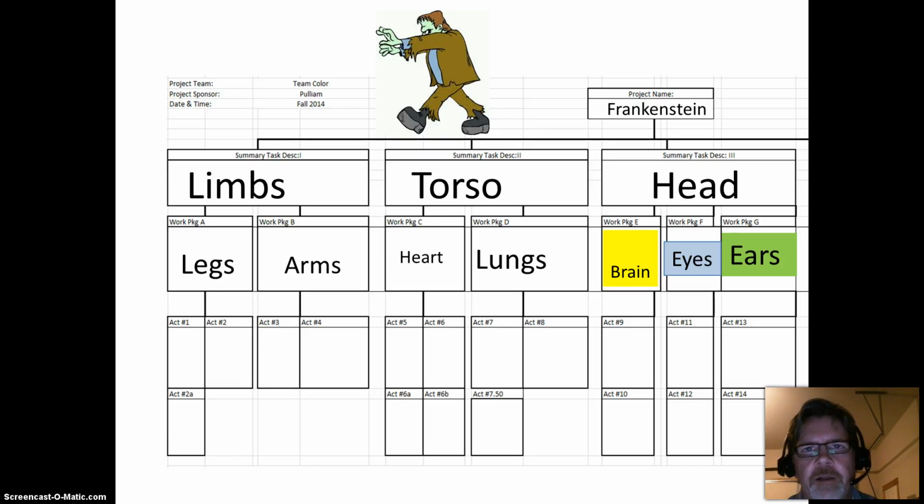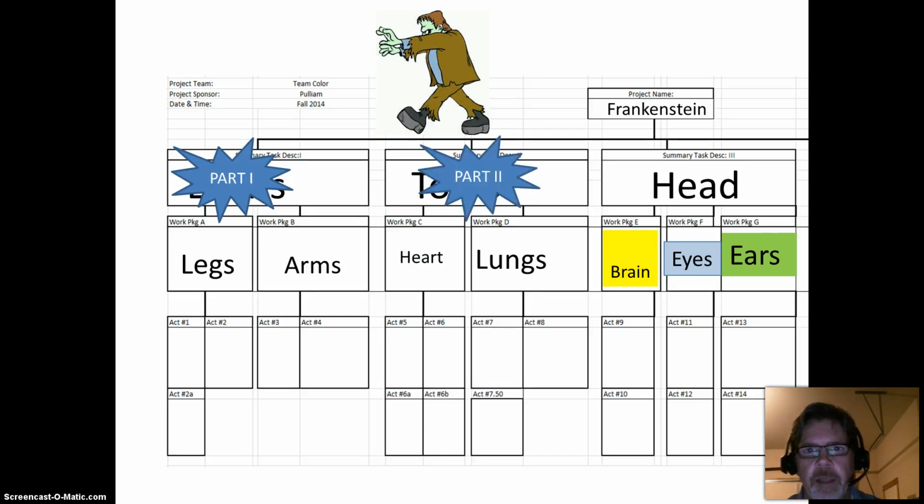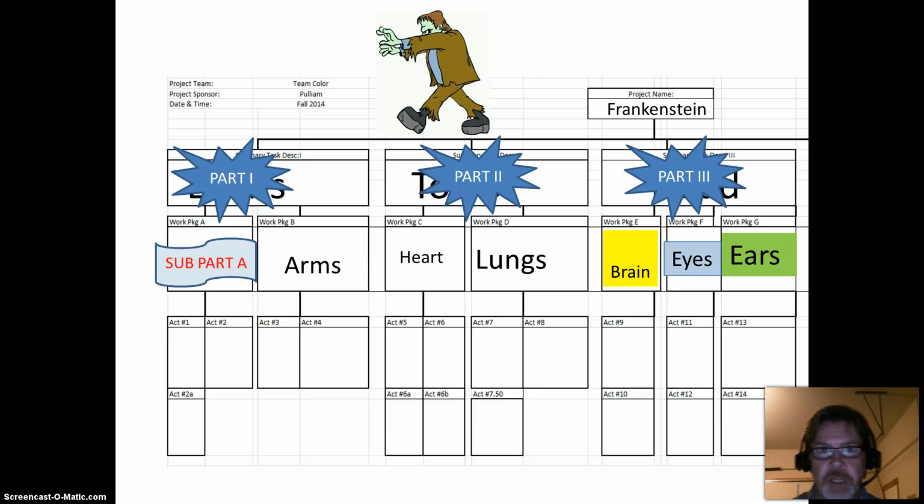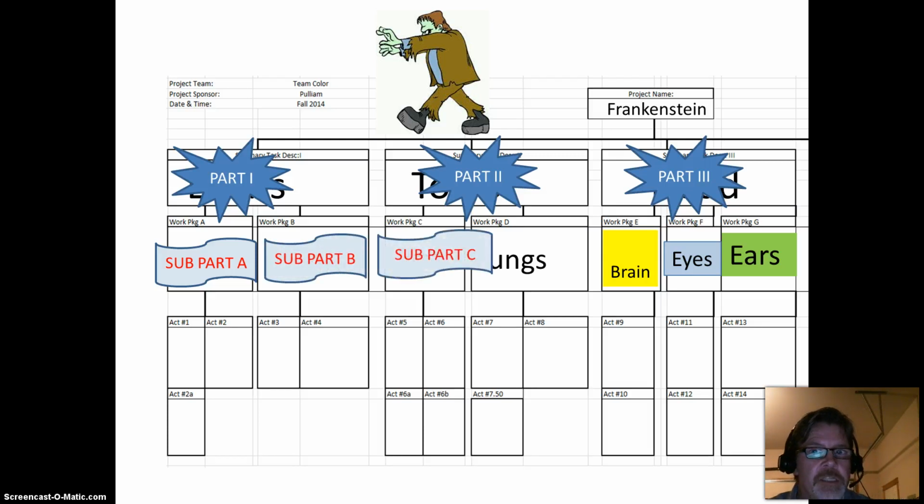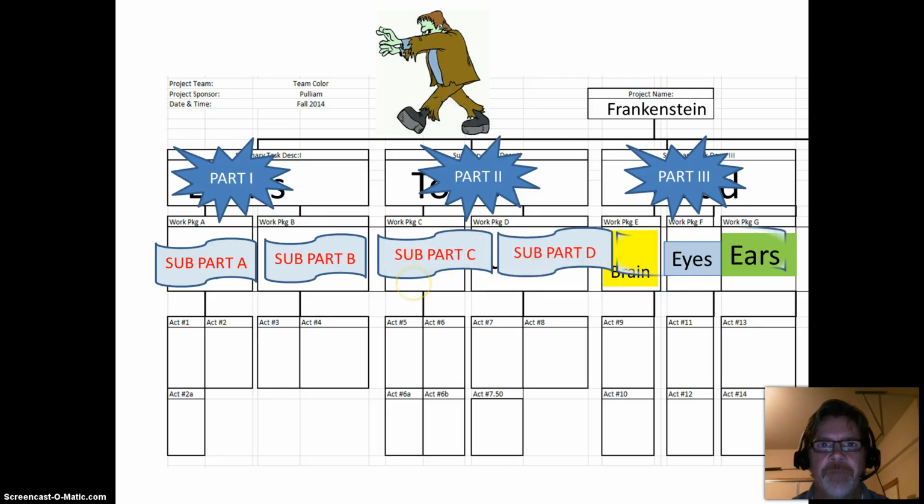Now we do have fun with this, and it is all in jest, but the idea is that when we are looking at work breakdown structure, we really are talking about parts. The limbs would be a part, the torso would be another part, and a third part would be the head. If these are three large parts, they would be made of further parts, which we would call subparts. In this instance, I'm calling them subpart A, subpart B, subpart C, and subpart D. In fact, the brain, eyes, and ears are subparts E, F, and G.